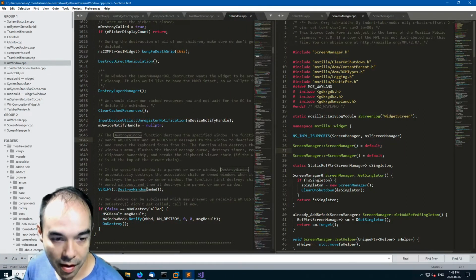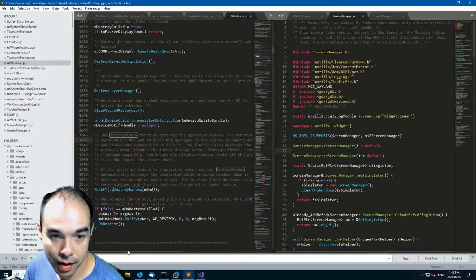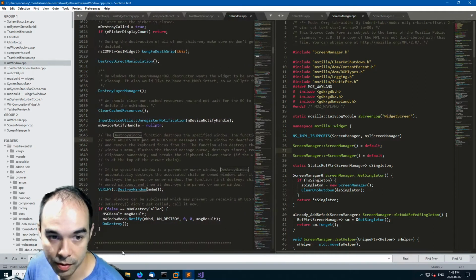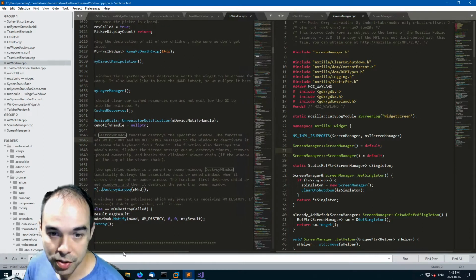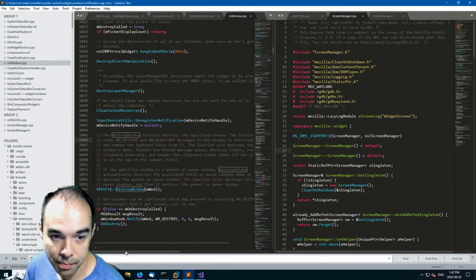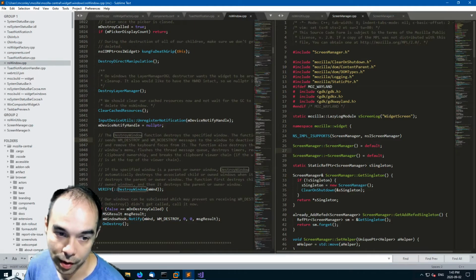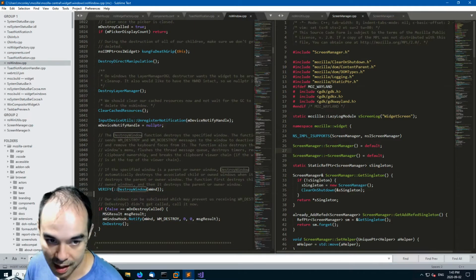Oh, well, let's read the documentation. The destroy window function destroys the specified window. The function sends WM_DESTROY and WM_NCDESTROY messages to the window to deactivate and remove the keyboard focus from it. The function also destroys the window's menu, flushes the thread message queue, destroys timers, removes clipboard ownership, and breaks the clipboard viewer chain if the window is at the top of the viewer chain. If the specified window is a parent or owner window, destroy window automatically destroys the associated child or owned windows when it destroys the parent or owner window. The function first destroys child or owned windows, and then it destroys the parent or owner window. Okay, that makes sense.